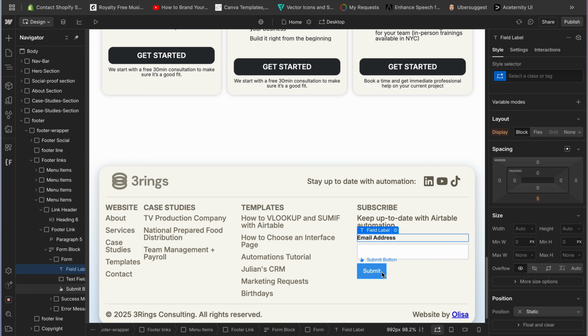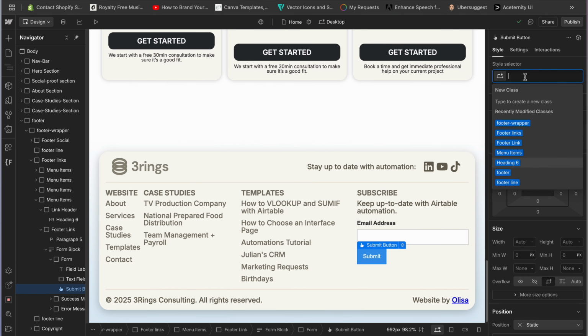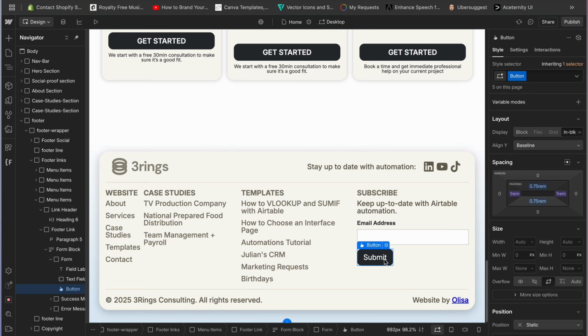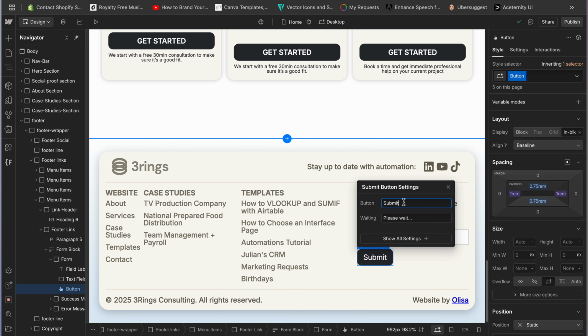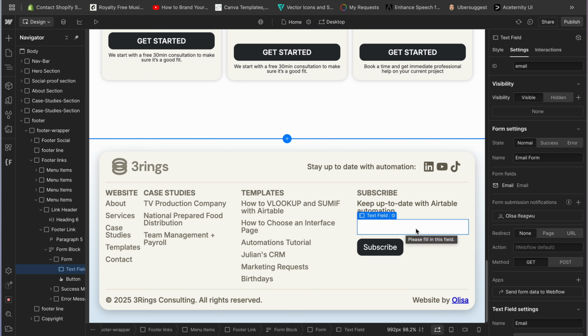So we're going to change this button to the normal button that we've been using all along. Click on the button, make sure it's selected, and come to the style selector, search for the initial buttons that we've been using, and here it is. We're going to double click on the text and change it to subscribe. For the title, we'll just delete it, so people just get to put in their email here and then click on the subscribe button.